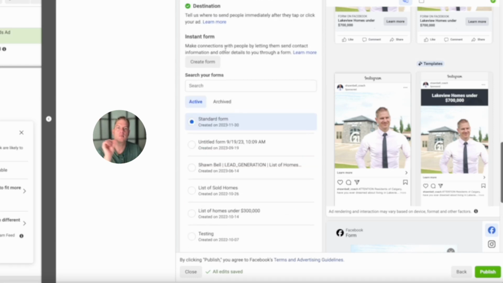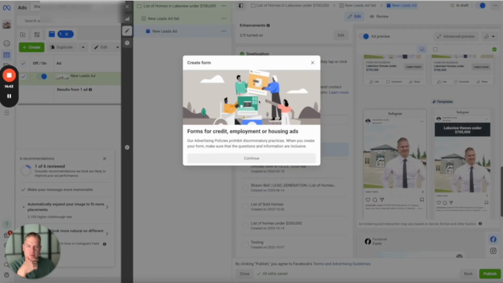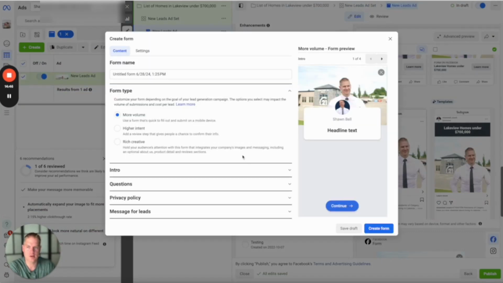Now, we need a form to collect their information. So what we're going to do is we're going to go create form. Going to click on continue. This one I could say Lakeview under $700,000. We want more volume. I find that works best.